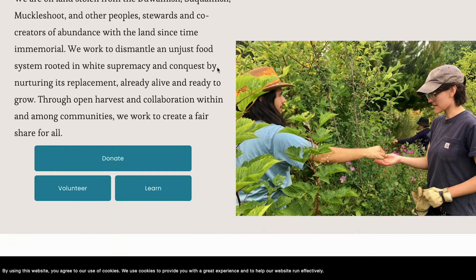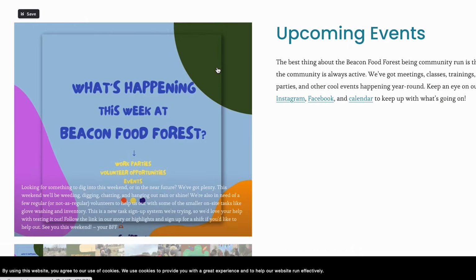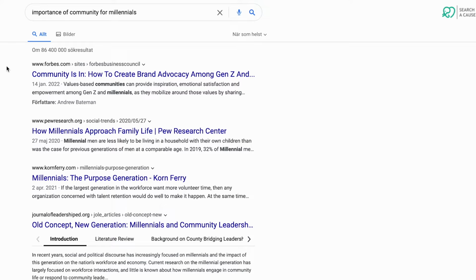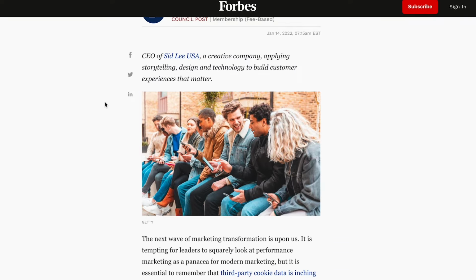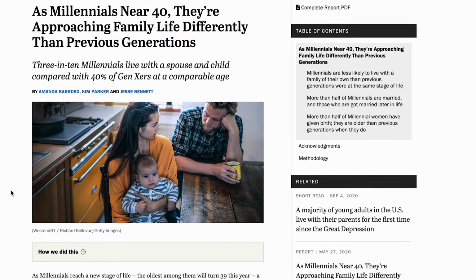To see how this fits in with our millennial audience, we can see if we can find articles or reports that talk about the role of community for millennials. We're looking for articles that feel like they come from very credible sources, and I also like to check out a couple different ones before I form a kind of conclusion about what I think.